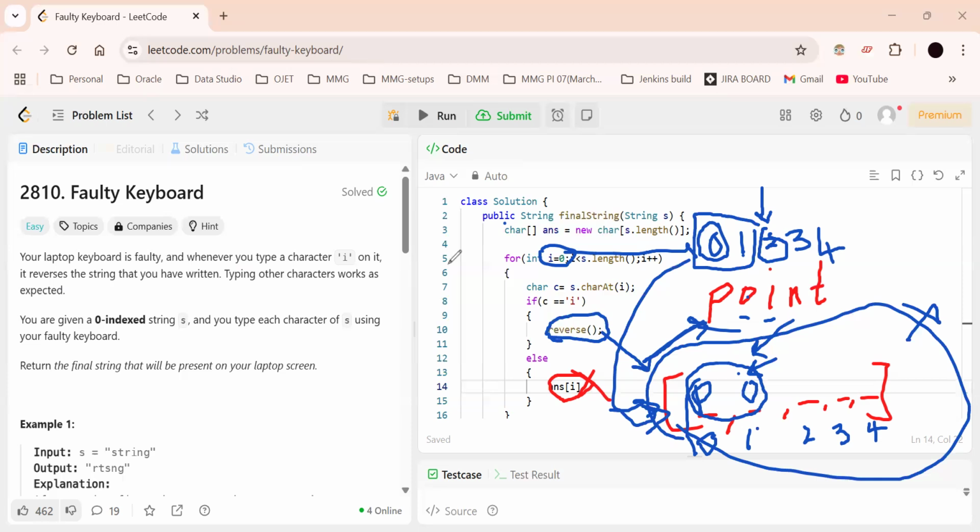So now we understand that if you are at the ith position, the value is I, and we reverse till the previous index. Okay, this is clear. Now after reversing, what will your array look like? O, P, comma, then empty spaces.